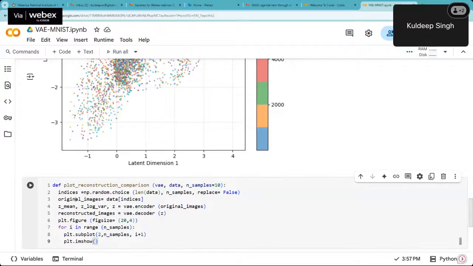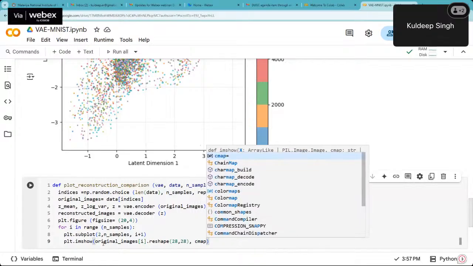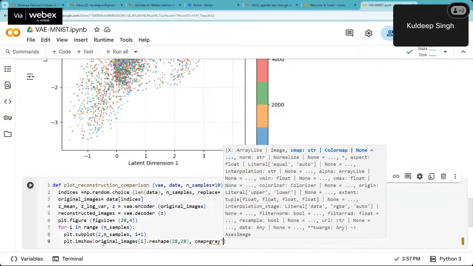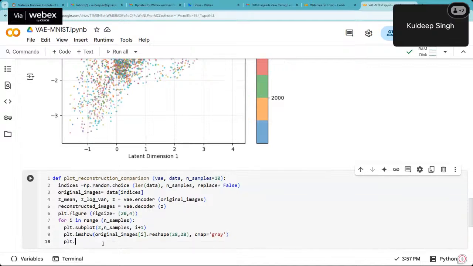We will show the original image at ith index, and of course we need to reshape it. Reshape it in the original dimension 28 cross 28, because it was in dimension 28 cross 28 cross 1. We have to reshape it, and the cmap will be gray. It's the original.